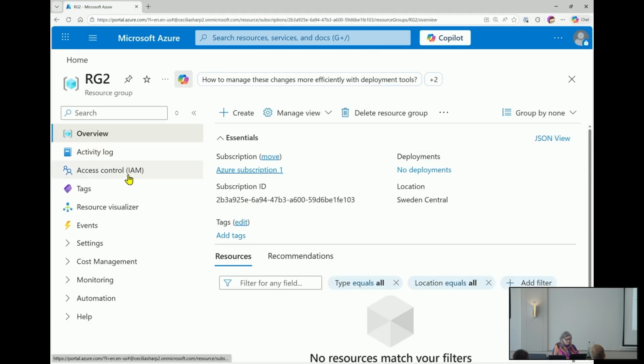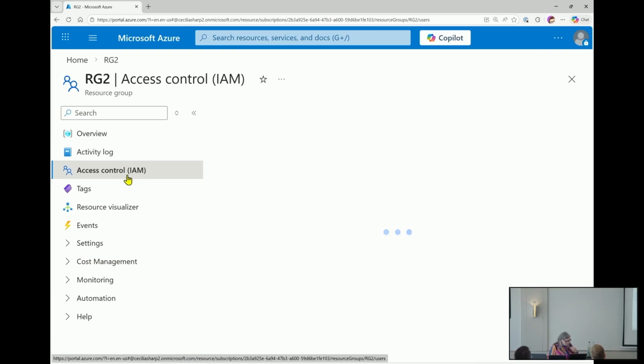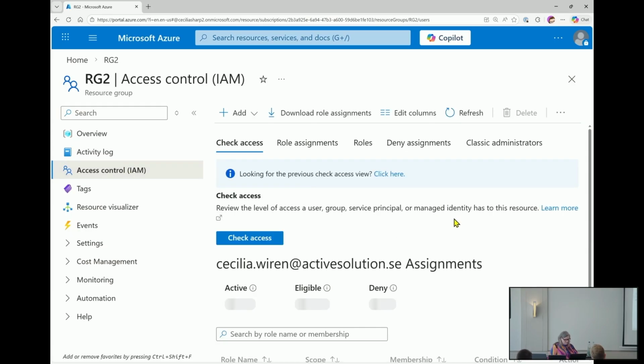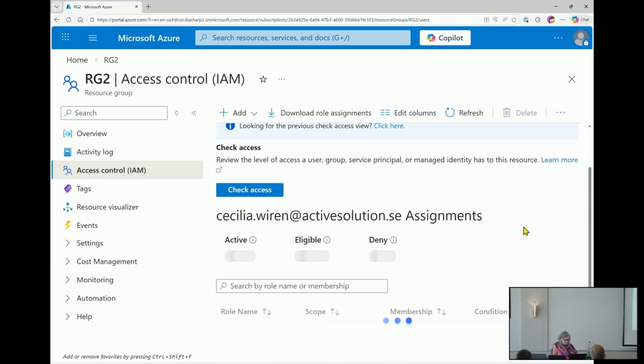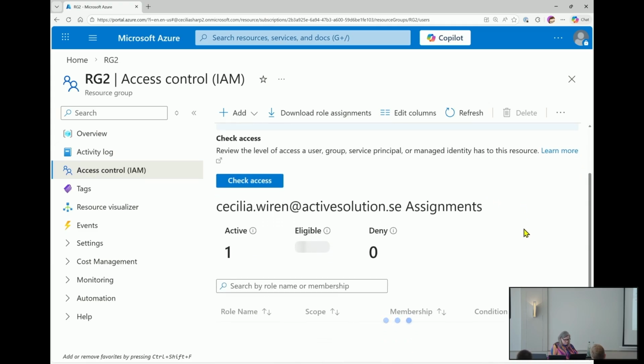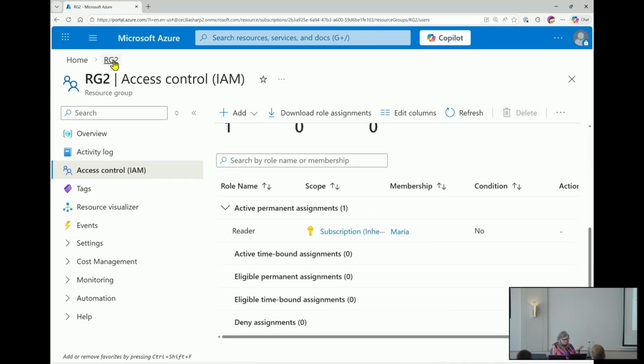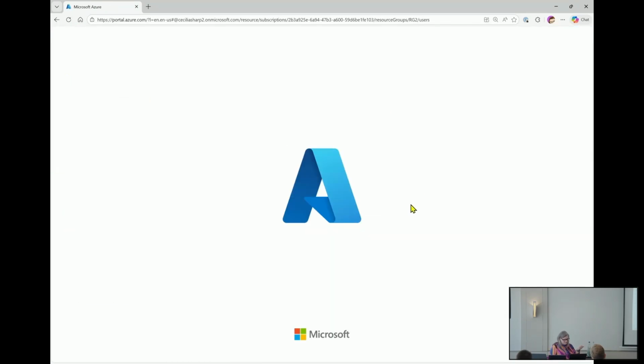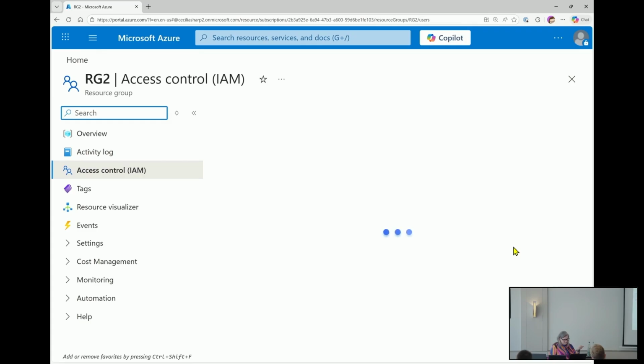Now I'm on Maria. I'm going to look at Maria's own access control. Here, I'm going to see that I have one active. This is reader one. And hopefully the eligible one as well.